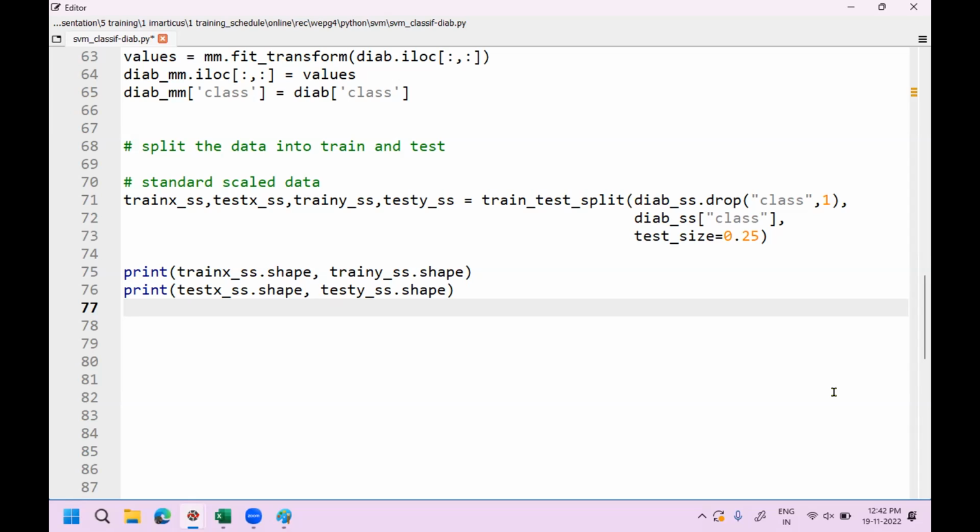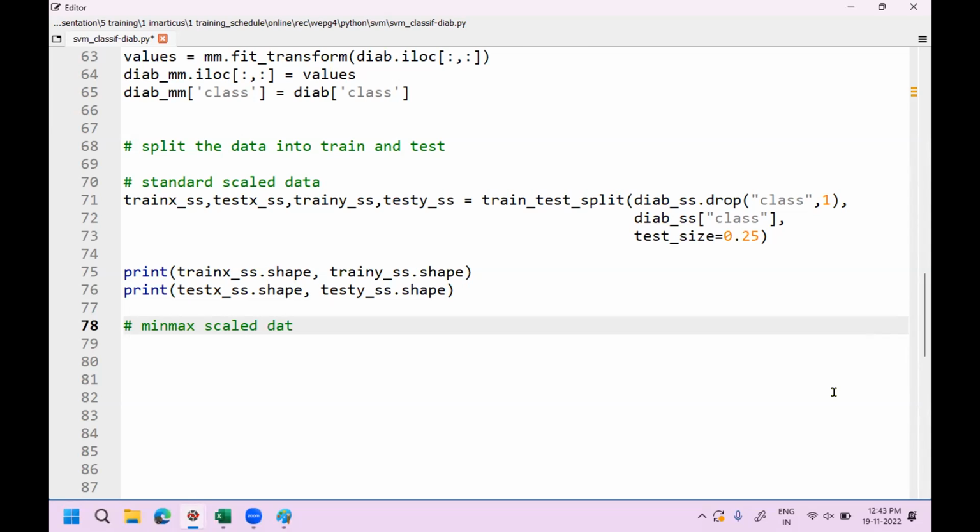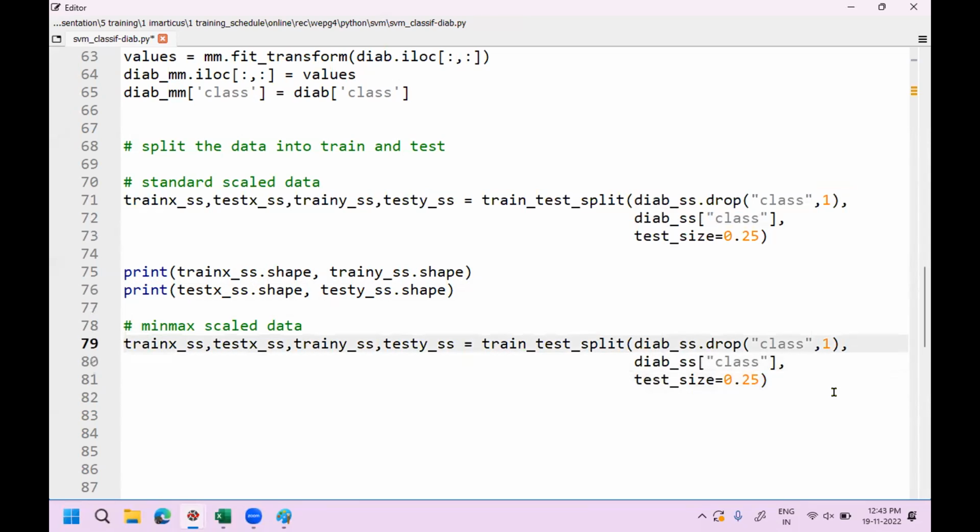Now do the same thing for min-max. So I'm just going to take this as it is and change this to train X min-max, train Y, test Y.